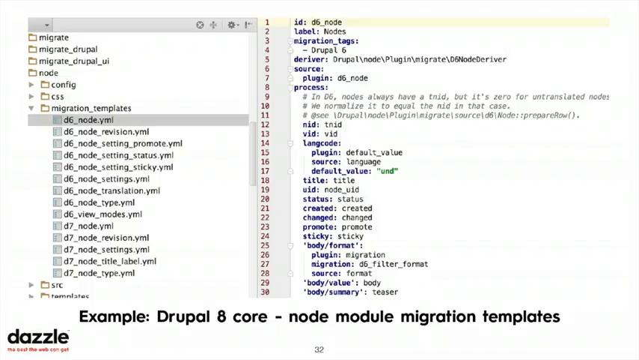So here's an example. If we have the Drupal 8 node module, we have a d6_node migration template in there, which provides all the info that is needed to migrate the basic Drupal 6 nodes over to Drupal 8.